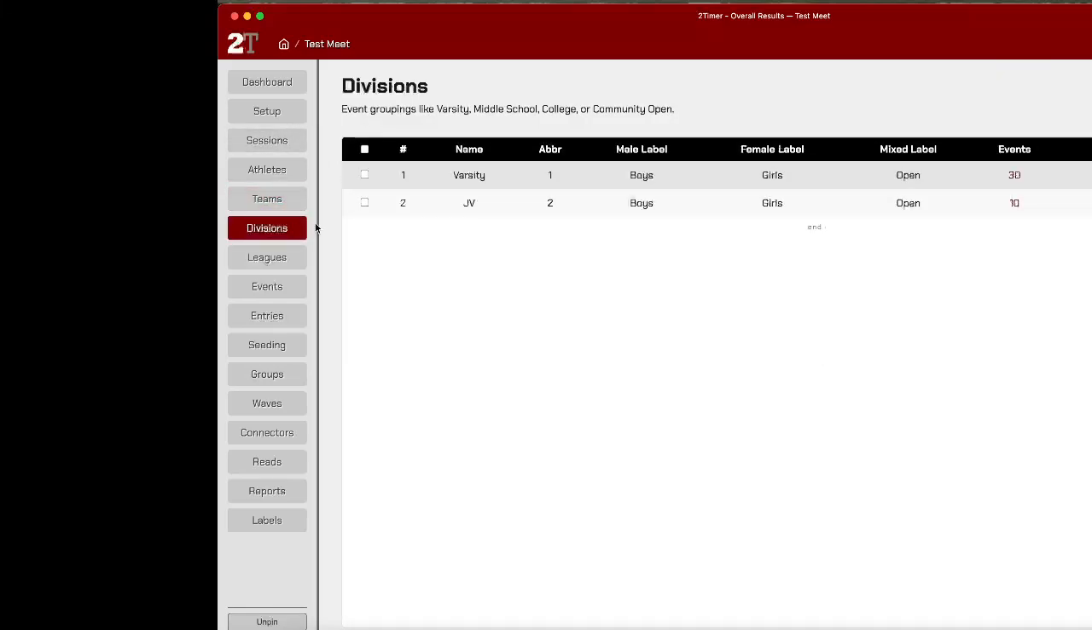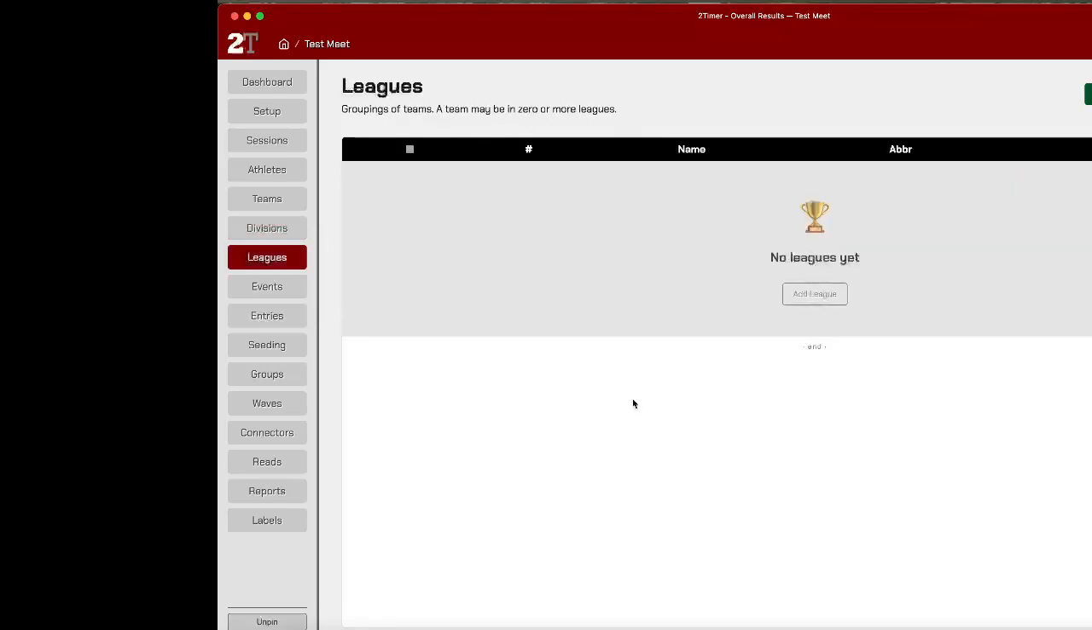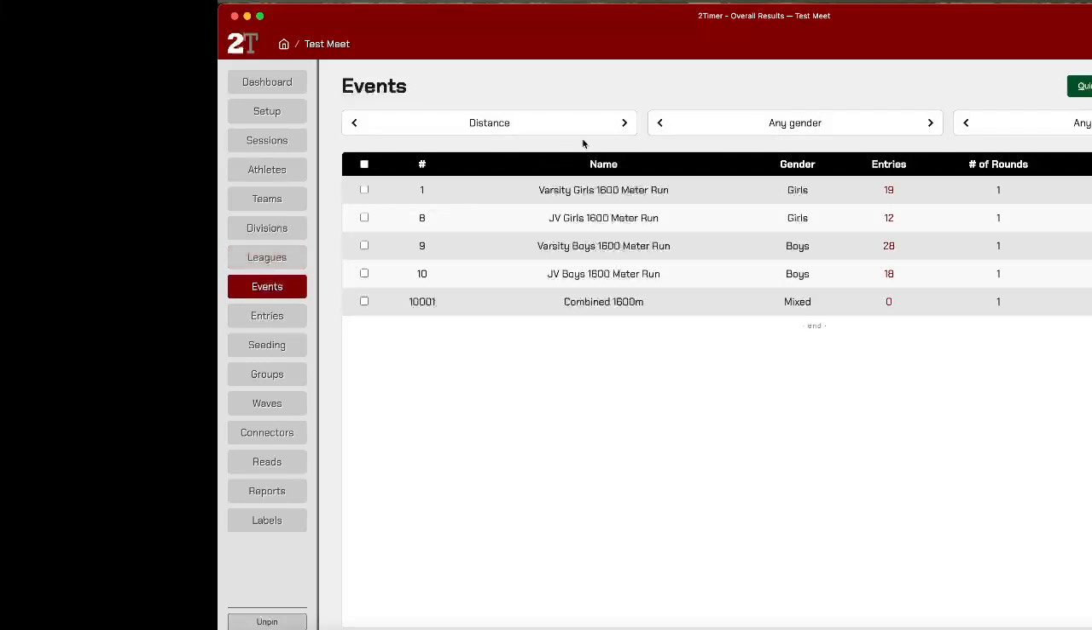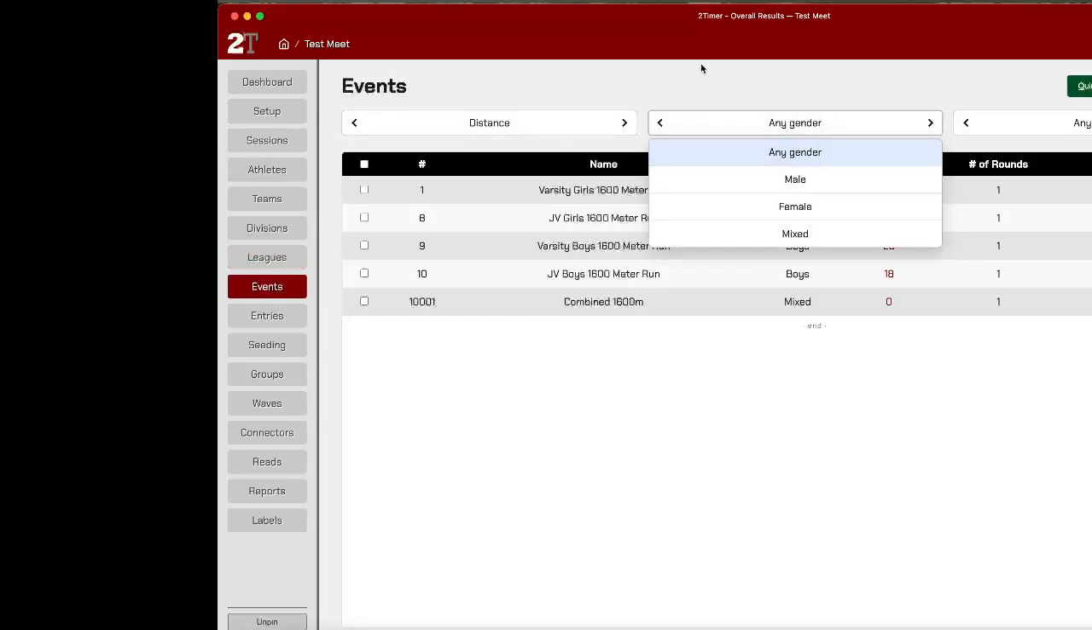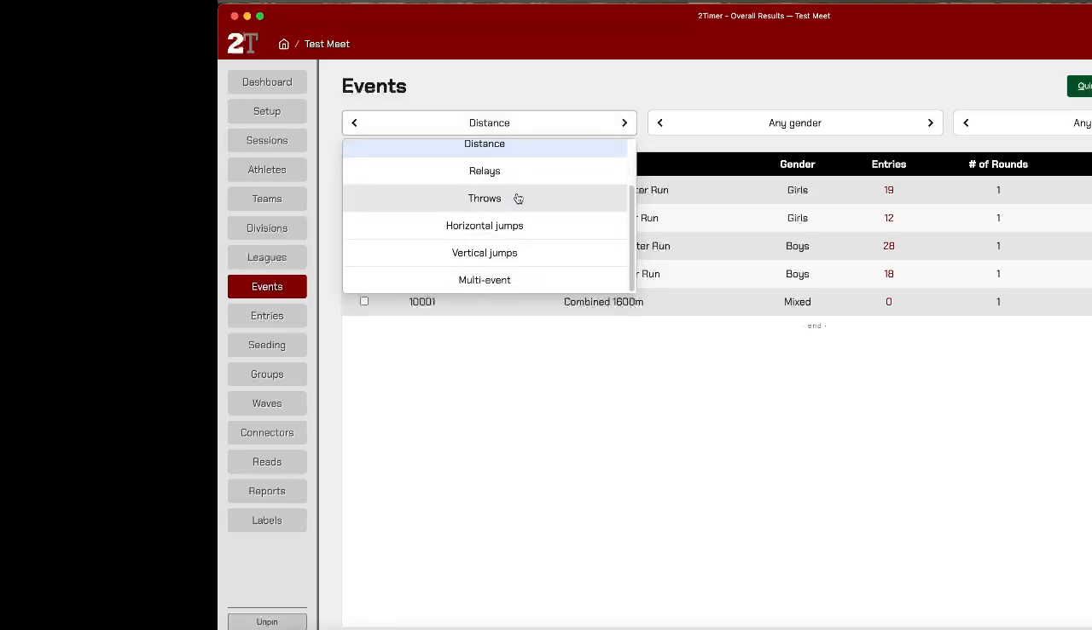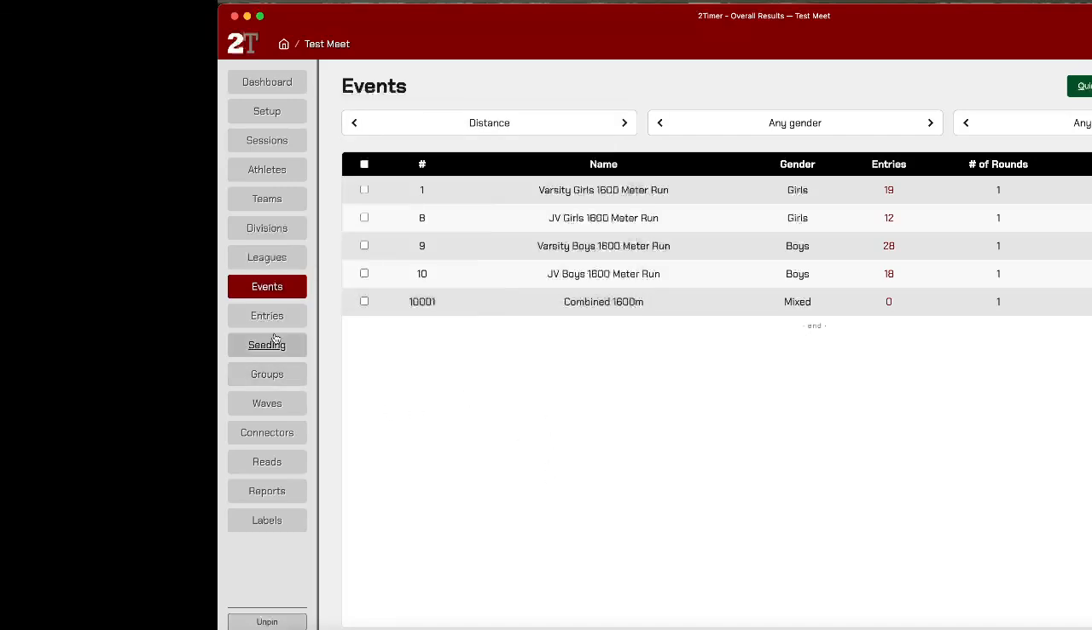Here, obviously, divisions is a group of events. So this is where we would define if we wanted to group multiple events together into one division for scoring or other types of purposes. Leagues are groups of teams. So this is where we create leagues and separate out one Meet into separate sections, separate chunks, separate scoring entities based on affiliations of teams. Events is pretty obvious, but you got your events. You can filter by gender. You can filter by different genres.